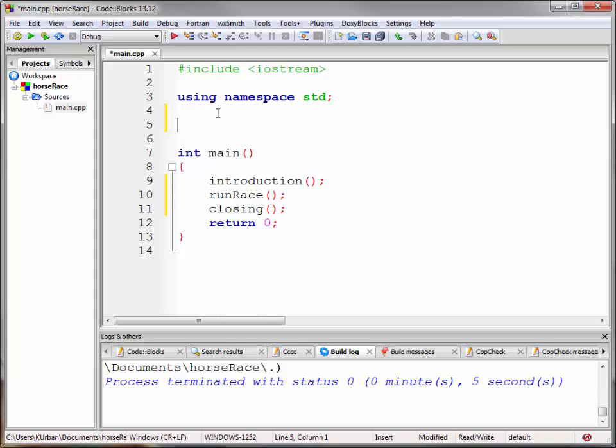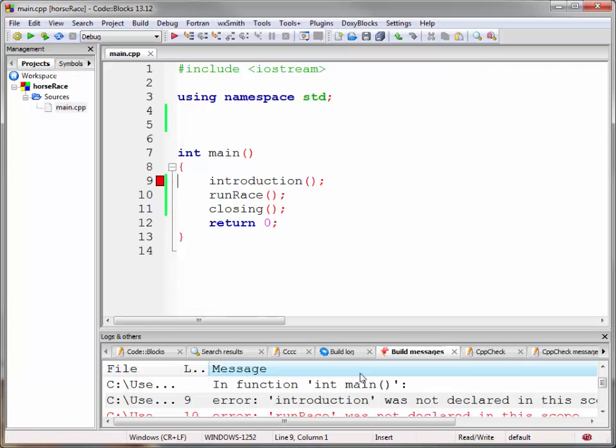Now, another piece that I have to remember is that I always want my code to be running. And if I try to run it right now, we're going to see it's not running, because introduction wasn't declared. So we're going to use another task, which is to stub out our functions.